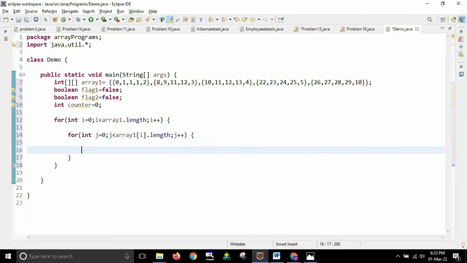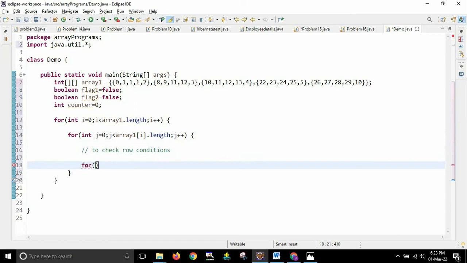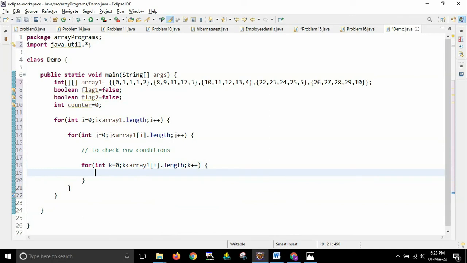Now to check the row condition, I can write one statement here. I will write this for loop, where again my loop should start from 0 and run up to the length of the row. So k will be starting from 0 and k should be less than the length of the row, that means array1 of i dot length, and k plus plus. So this is basically to check the row conditions, guys.